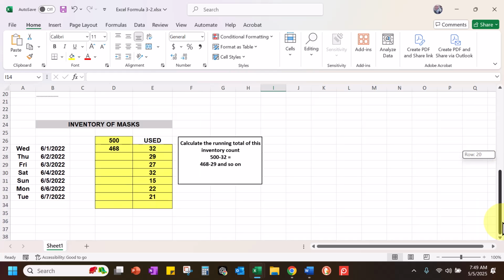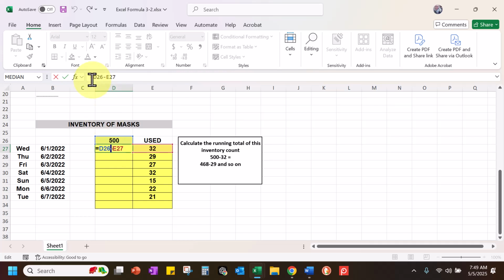Okay, now on this one here, we're going to make a running total. So I start out with 500 and I use 32, so that would give me 468. So right here I have the formula D26 minus E27. Now what I want here is equals this amount minus 29, and I have 439.